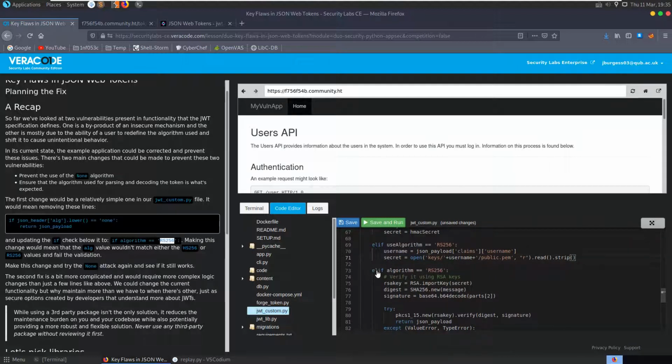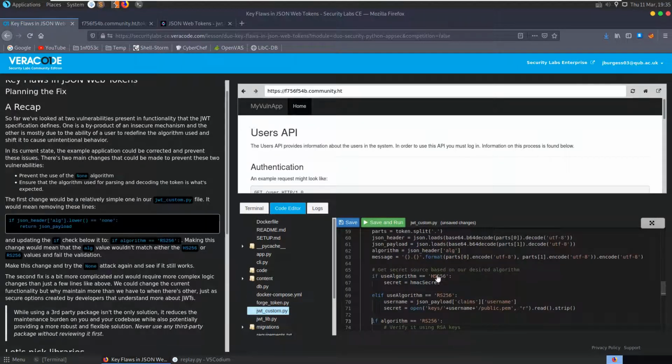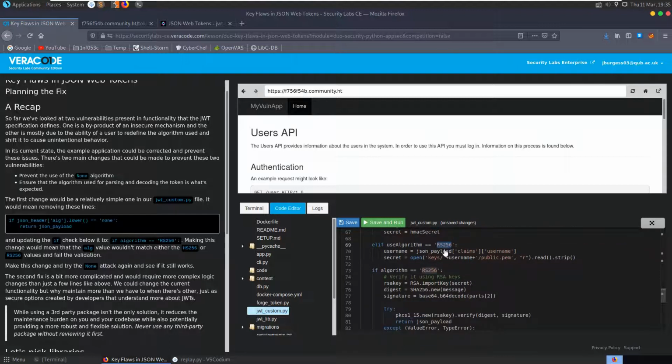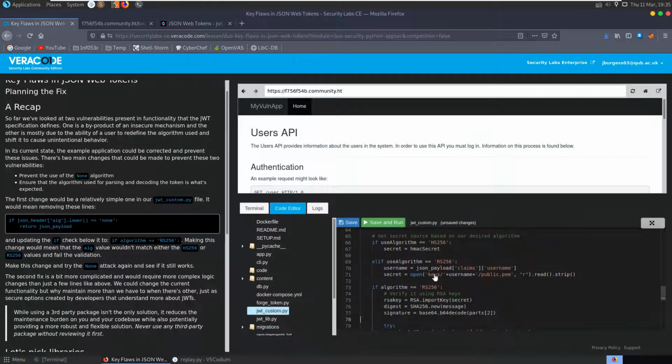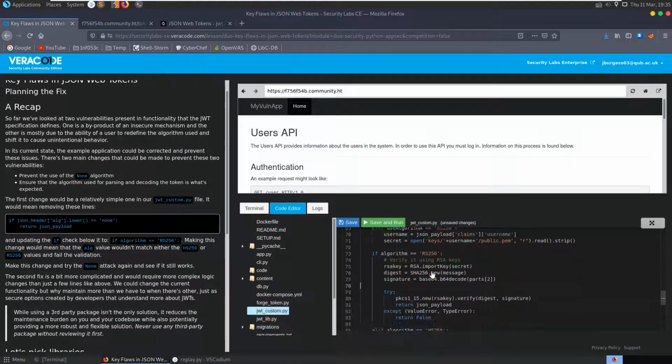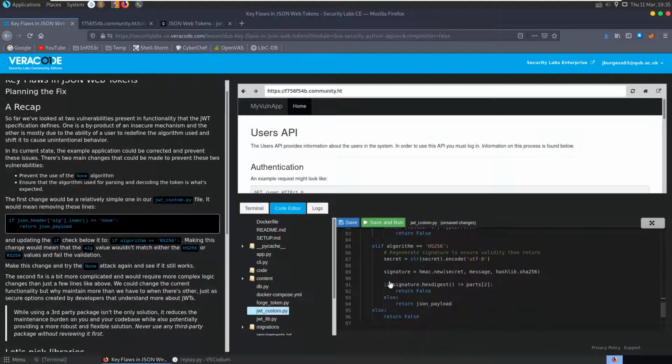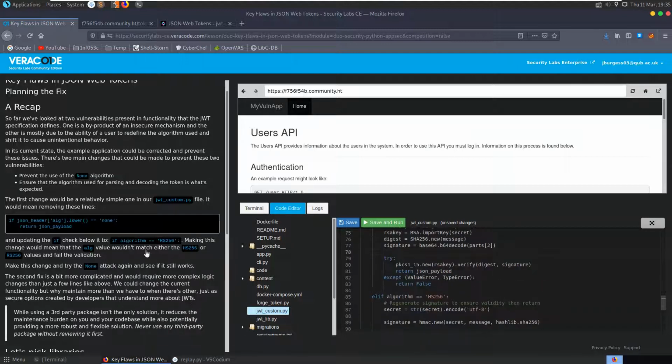So, and then they want us to change this elif to an if statement. So if it's HS256, we're going to do this, else if it's RS256, we'll do this, and then we'll only do this if it was the RS256. Or the HS256 is going to do some more stuff there. So it has to be one of those two algorithms. So make this change, try the non-attack again and see if it works.